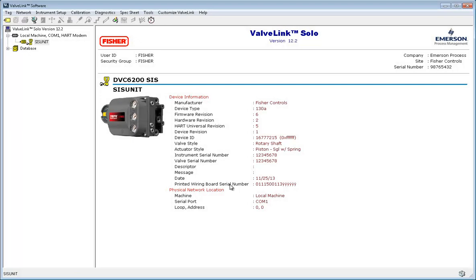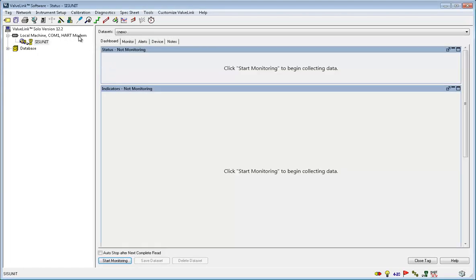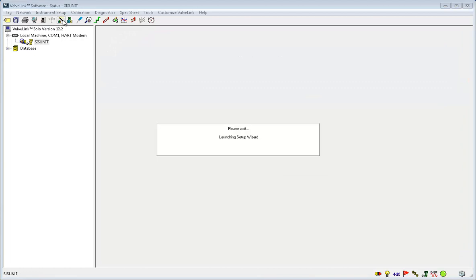Hello, today I'm going to show you how to perform an initial setup of your DVC6200 SIS instrument. To begin, open your Instruments tag and find this button on the toolbar. This is the Setup Wizard button. This will begin the setup process.